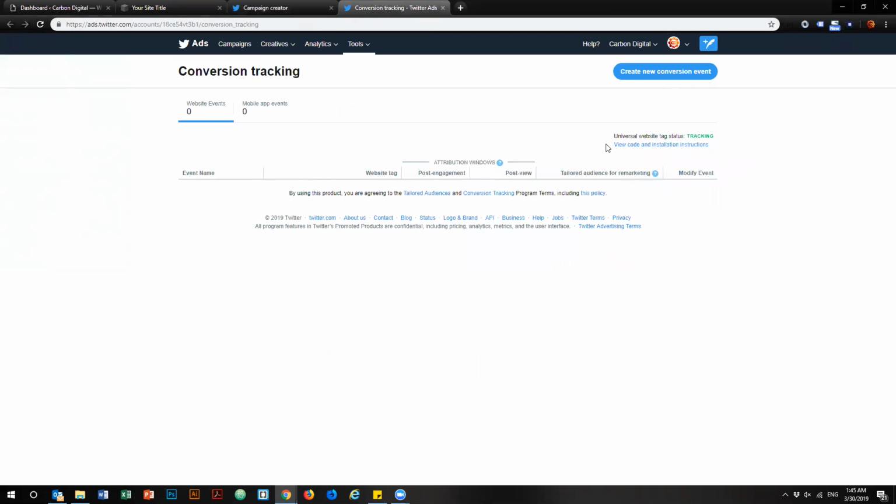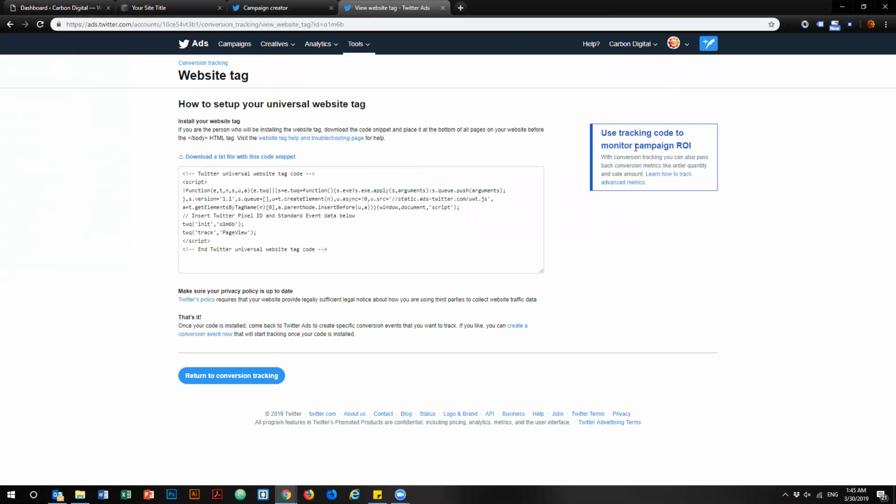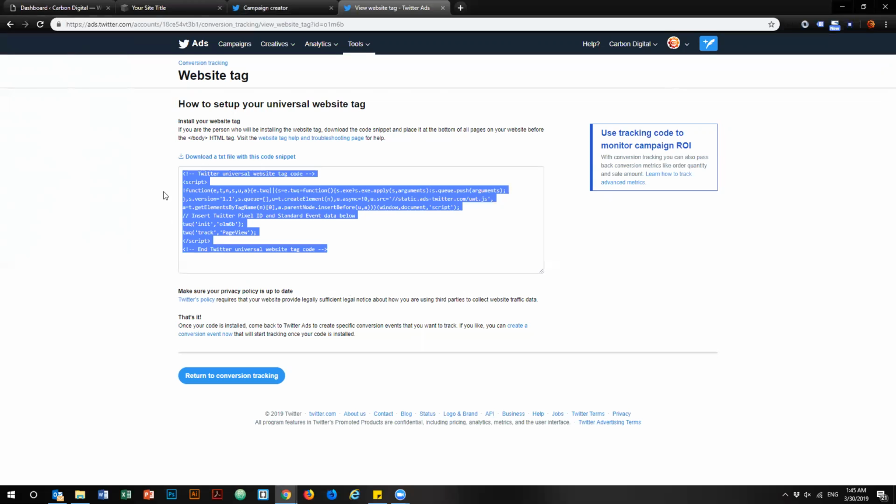Now, with Twitter, once you create a campaign, you can also add that code specifically to your website to track just that campaign. But I want more complete analytics whenever I'm in here looking at stuff. So what I'm doing is adding the global or universal code. We're going to click on view code and installation instructions. It's pretty simple. All we're going to do is copy this and then put it in the head tag of our website.